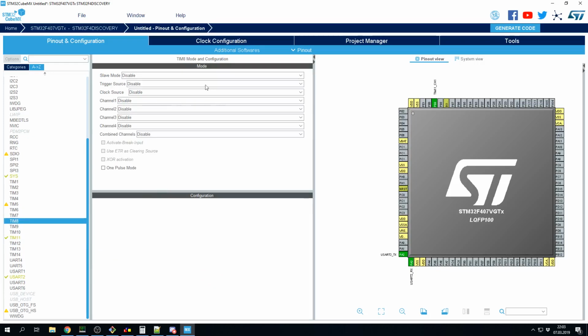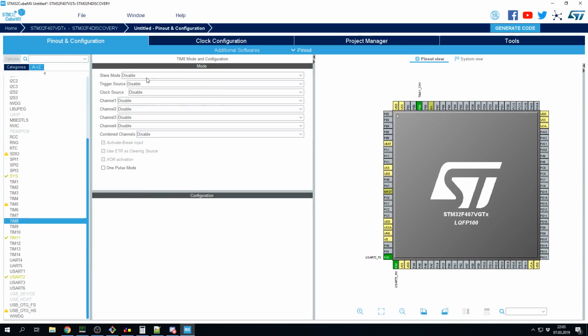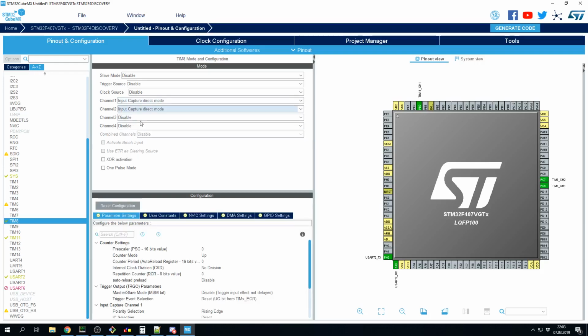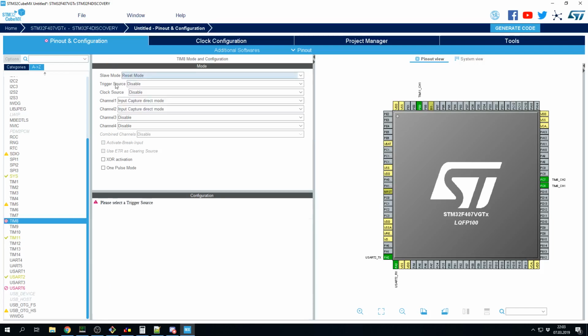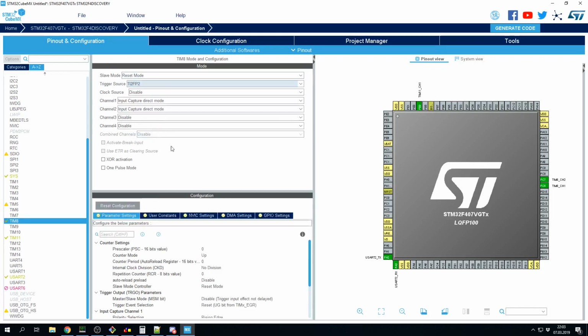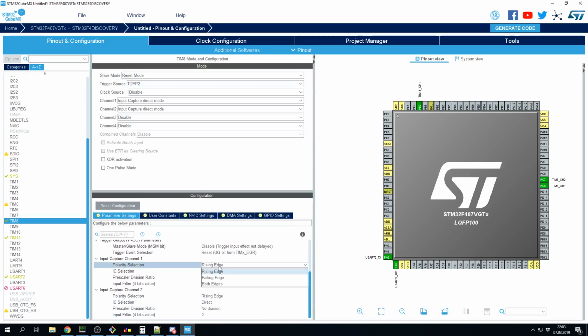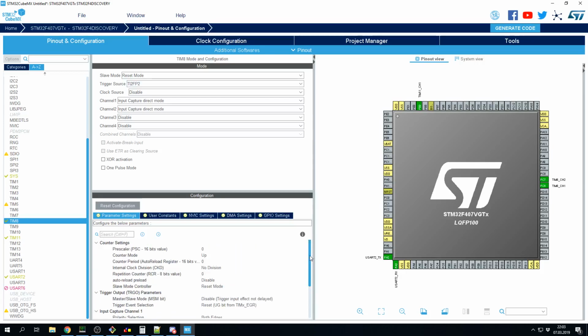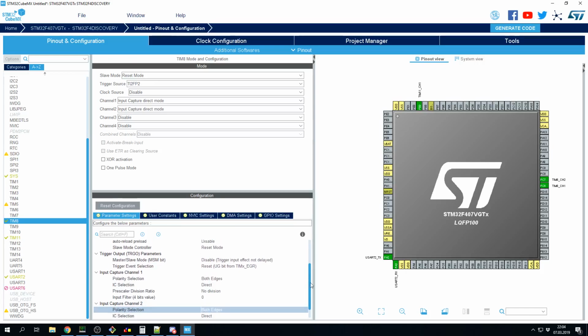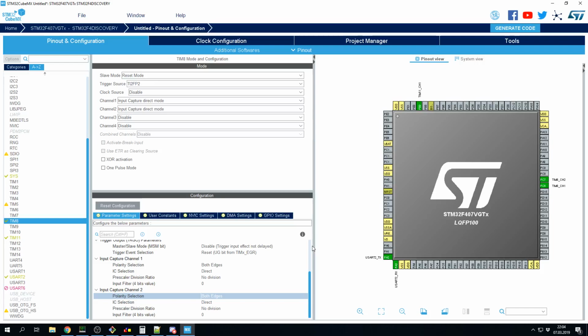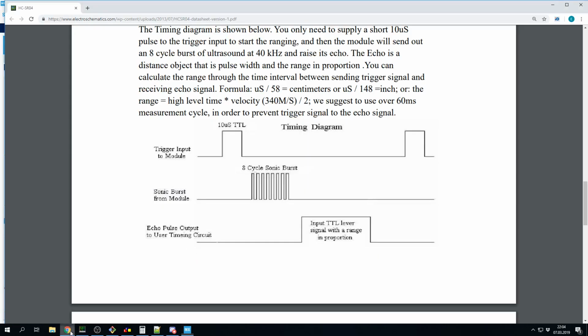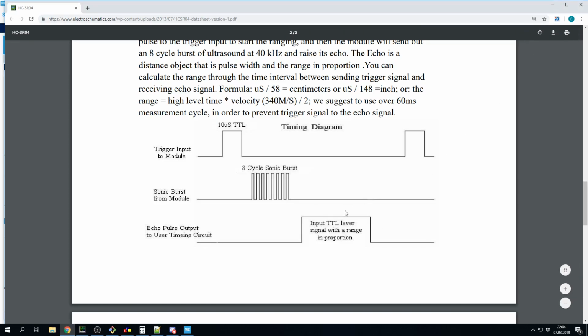I'm going to move to the second timer I'm going to use as well. This is to get the echo signal. For that, we're going to use the input capture direct mode. And we need to set the slave mode to reset mode and the trigger source to the last one from my menu. We're going to set the polarity to both edges, because we are not measuring a static frequency signal, but the signal length is changing in time. So we start measuring when the signal goes up, and we end when the signal comes back down, so we can get the length of the high pulse.